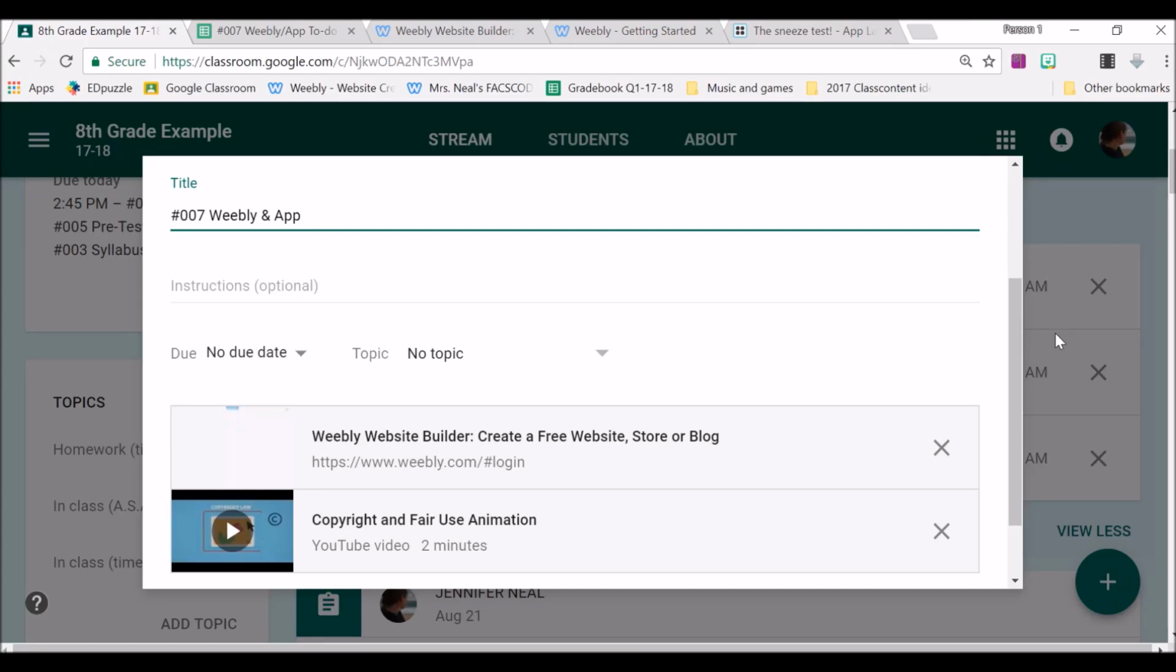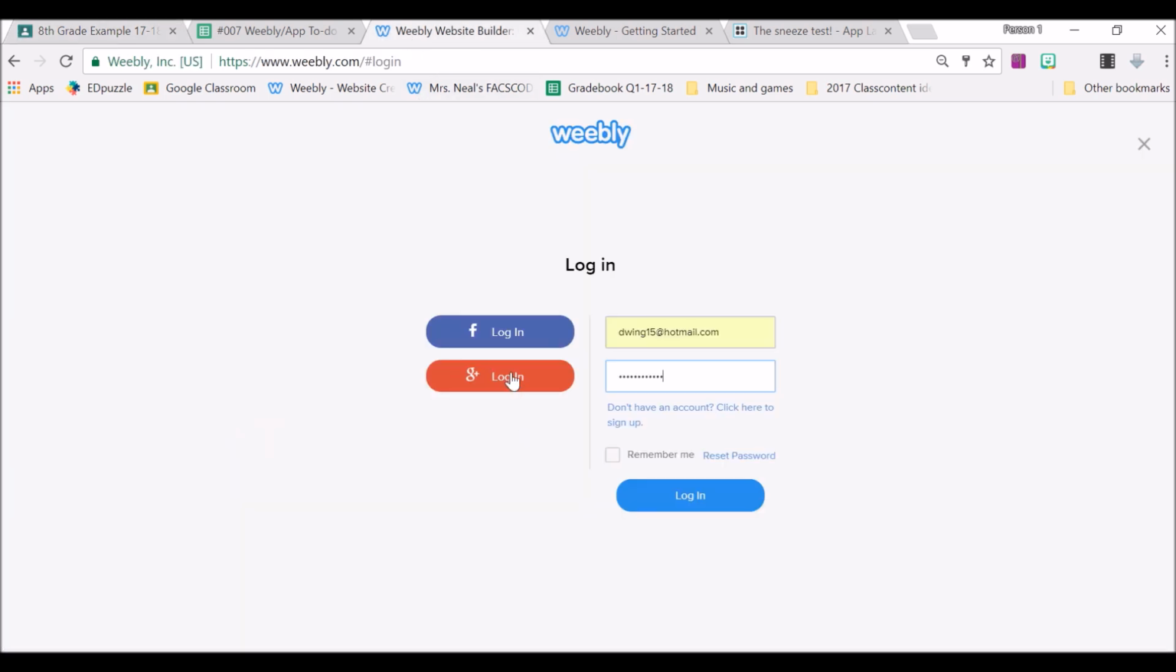Okay, now that we've watched the copyright and fair use of animation, we're going to build our Weebly page. Go ahead and click on Weebly. It should take you to a login page, which you will use the red Google login button.